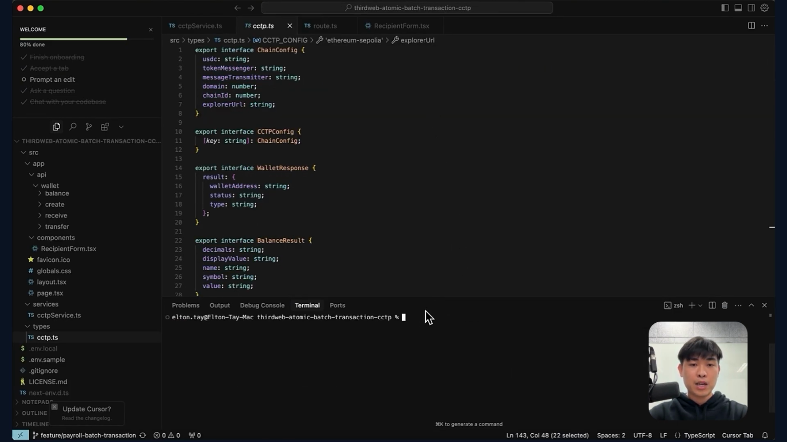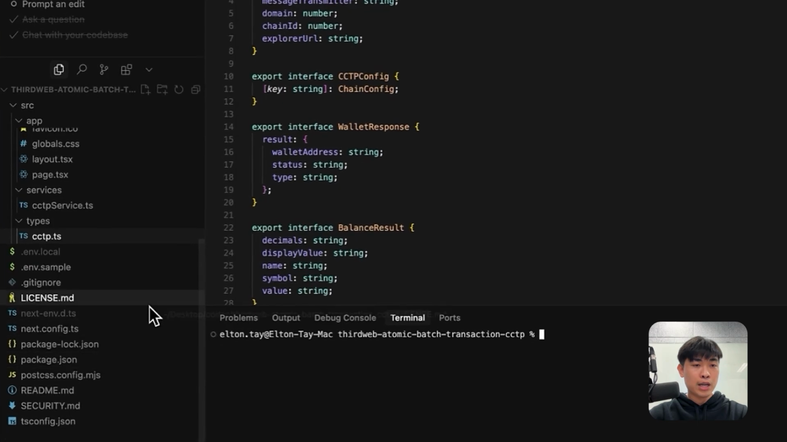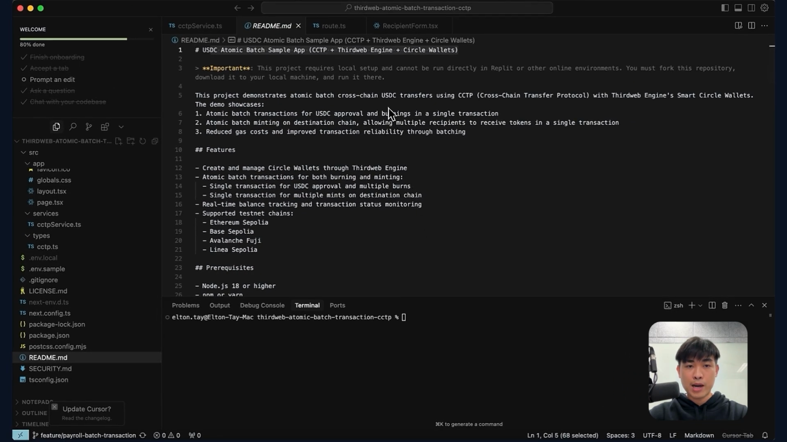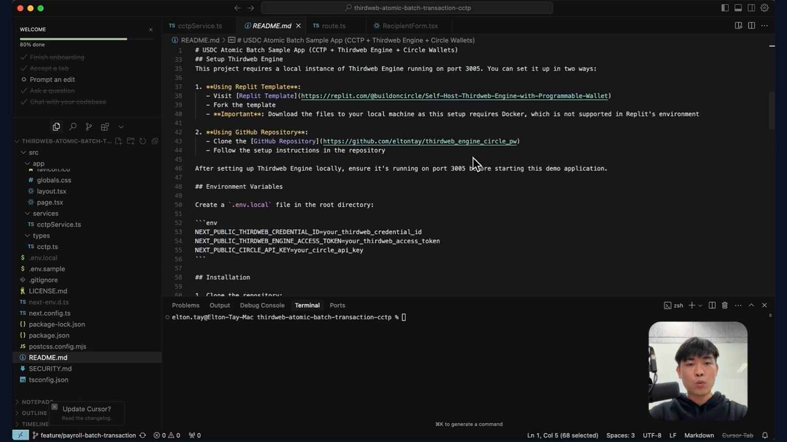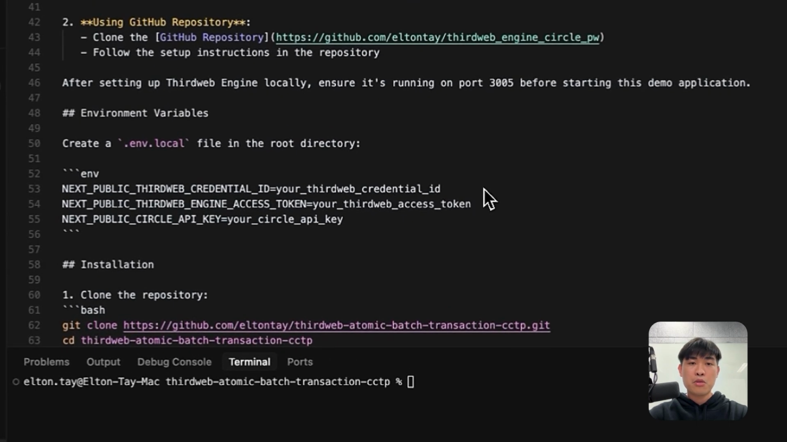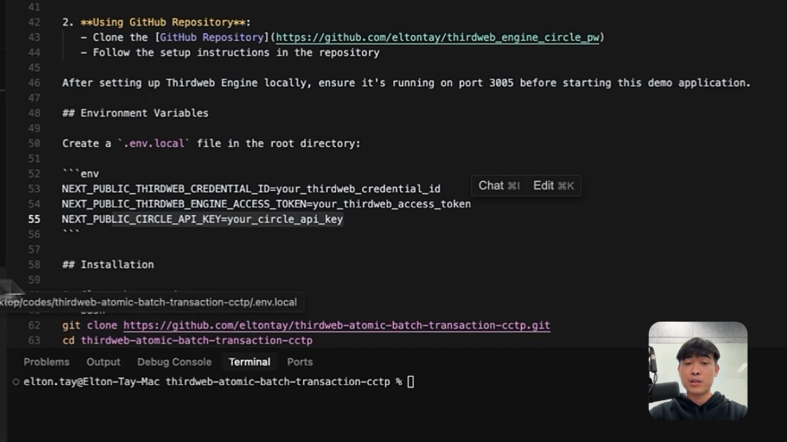Transaction app. Right in here, same, go and copy the environment.sample file and name it as .env.local. You can follow the steps in README as well, and they'll tell you what environment variables that you require to kind of run this sample app. So you need 3 things. You need the Thirdweb credential ID, the SS token, and the Circle API key. Circle API key is the same as before. Just duplicate it and paste into your environment file.